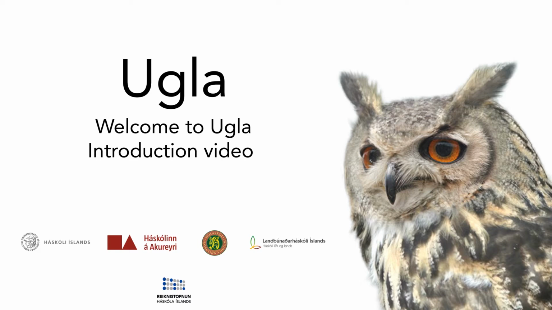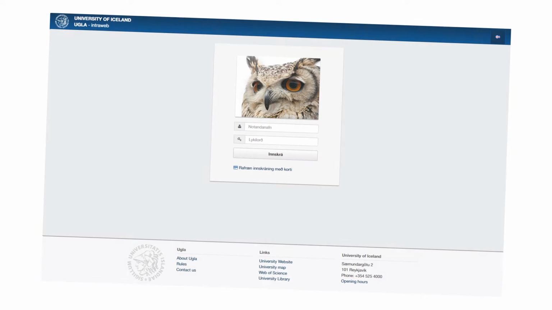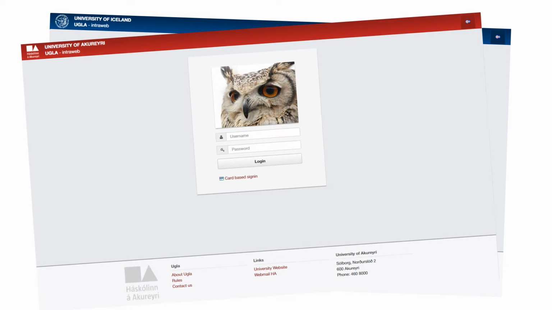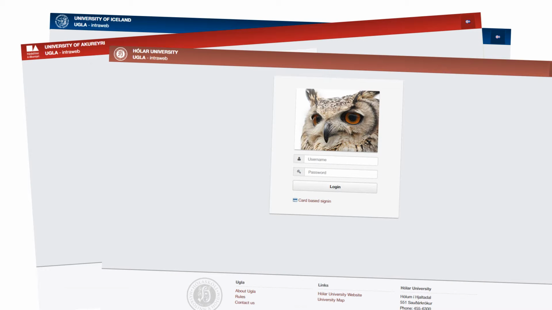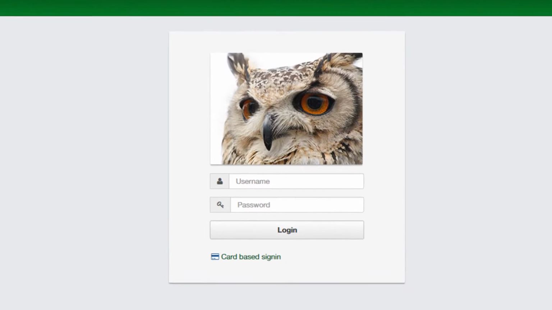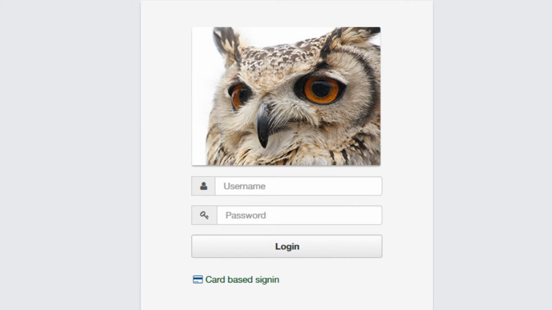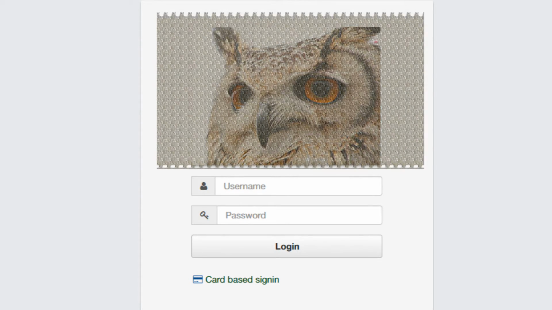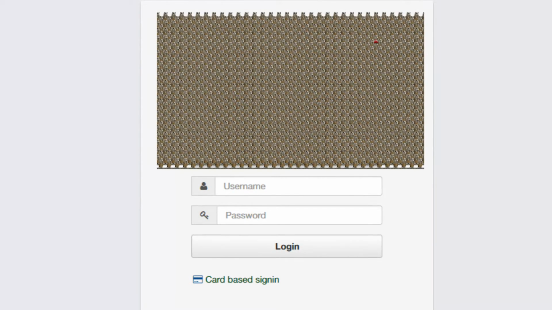The OWL, or Ugla as we call it in Icelandic, is the intranet for all the public universities in Iceland. They are the University of Iceland, University of Akureyri, Hólar University, and the Agricultural University of Iceland. Access to Ugla is controlled with a username and a password, so each user has access to their own Ugla. Ugla users are now over 30,000, so we could say that there are over 30,000 of those owls.